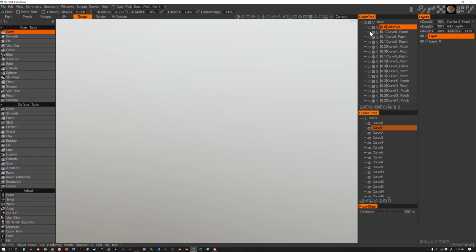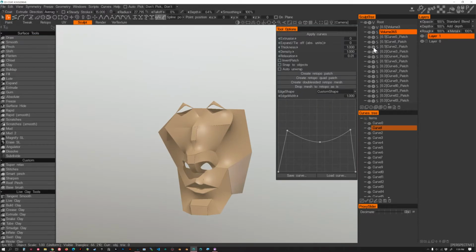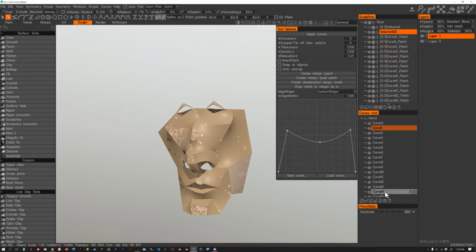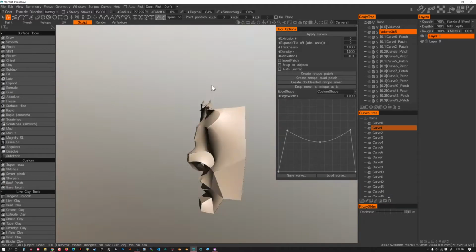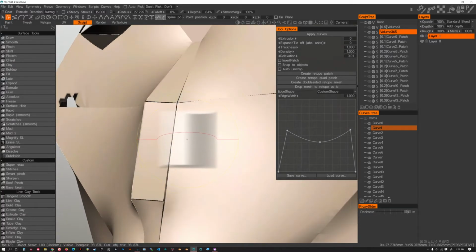Let's hide that. So let's bring everything back. Let's hide that layer, make a new one. Set this to surface mode. Okay, and this one we will merge visible as well. Okay, and this should give us a more accurate result, as you can see here. But the problem with this is that these faces are not connected.